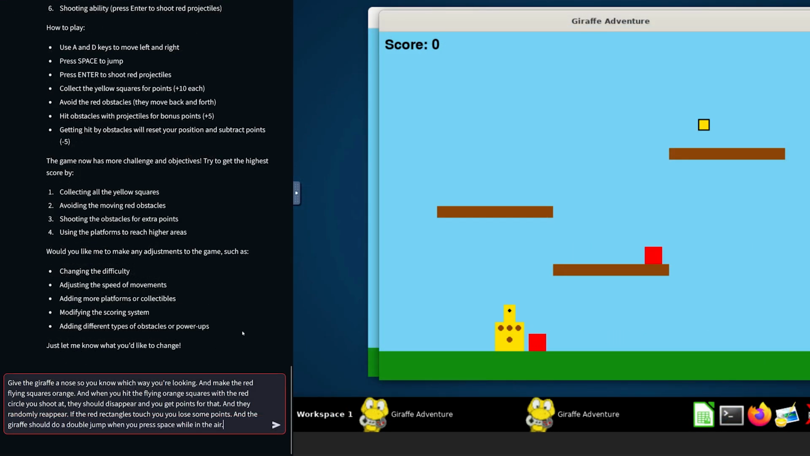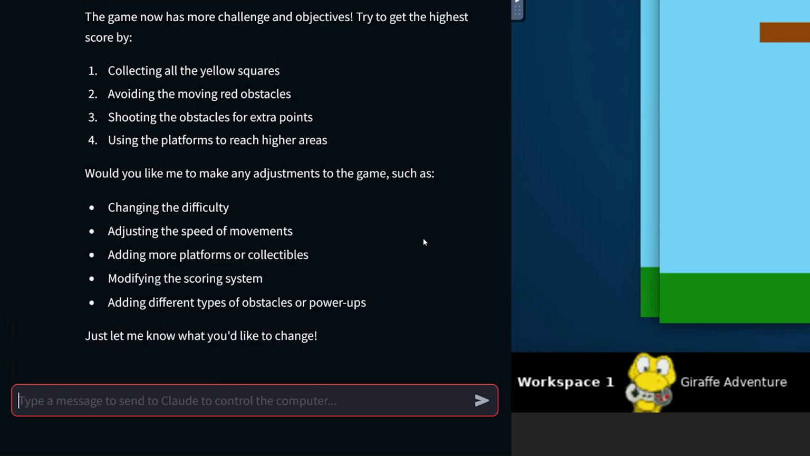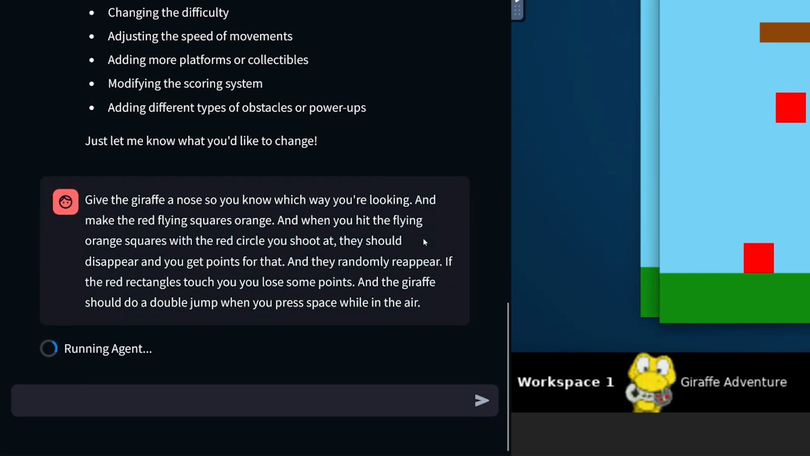Add a nose to the giraffe to indicate direction, change the red flying squares to orange, and make them disappear when hit by the red circle shot by the giraffe, with the ability to reappear randomly. Additionally, if the orange squares touch the player, points would be lost, and the giraffe should be able to double jump when pressing the space bar while in mid-air.